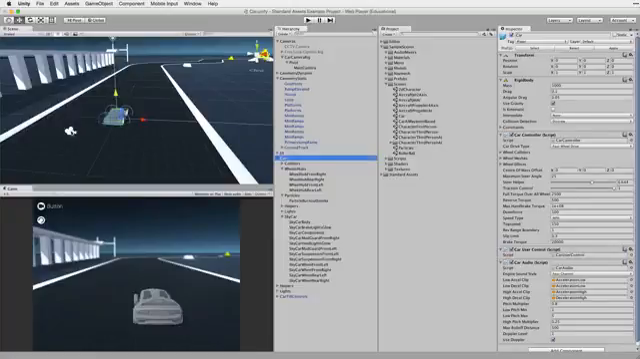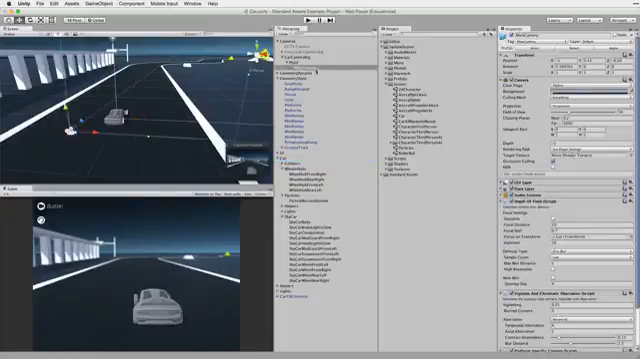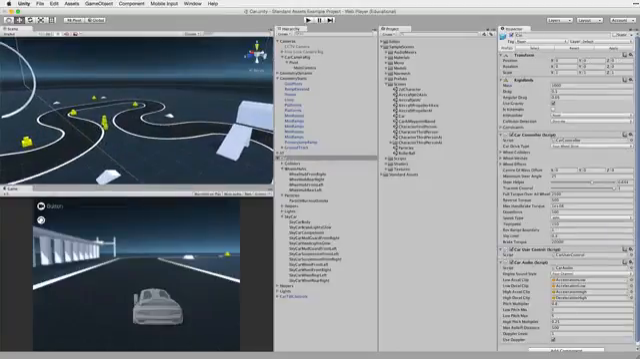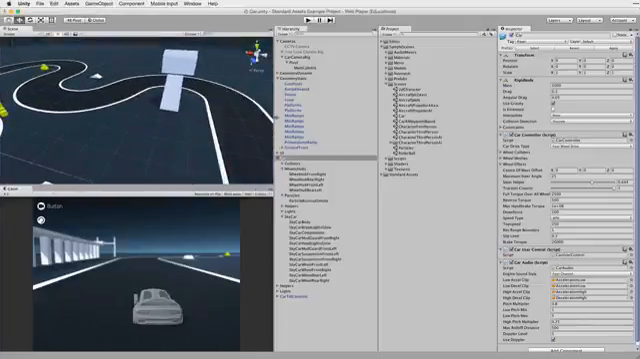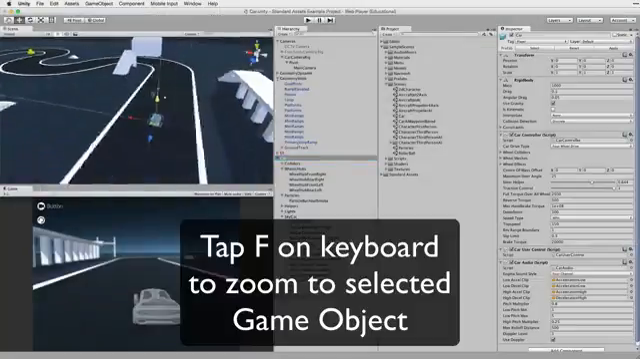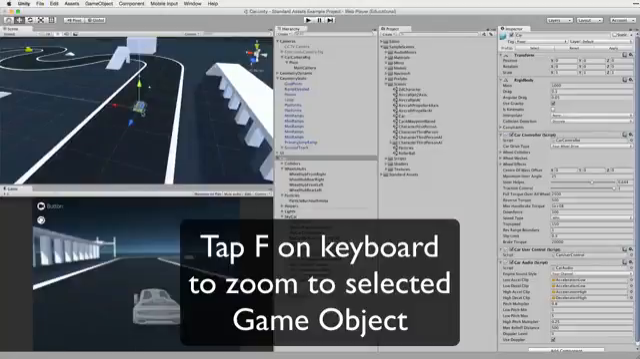If I select the camera here, you can see the camera is selected over in the hierarchy. So the hierarchy and the scene view work together. If, for example, I was off somewhere else in my scene, and then I select the car and hit F, it's going to immediately zoom the scene view to that game object, in this case the car.